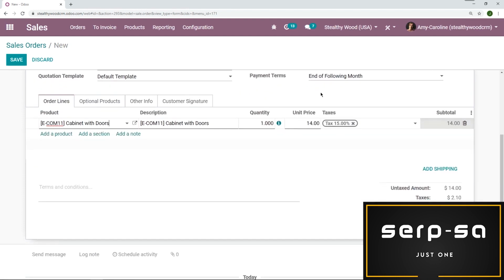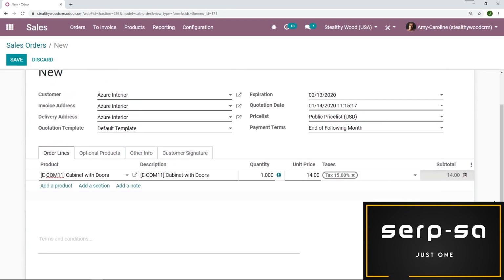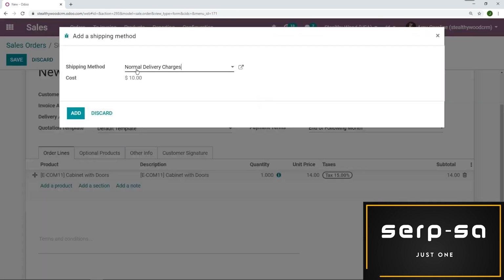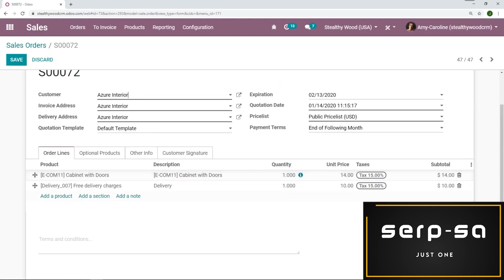So we see the unit price is $14. Total is $16.10, so well below $1,000. All right, and then we're going to add the shipping. Okay, so I'm just going to choose delivery. And I see that the cost is $10. Okay, that's the fixed price that we added. And I'm going to click on add. Okay, it's added to the total, it has its own tax, everything looks good.